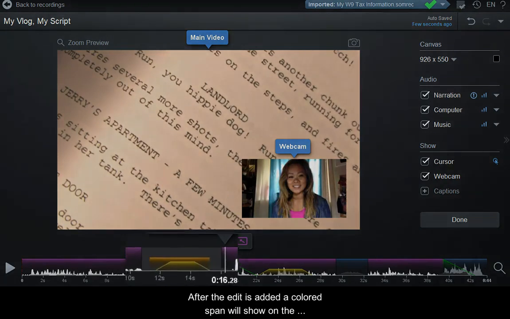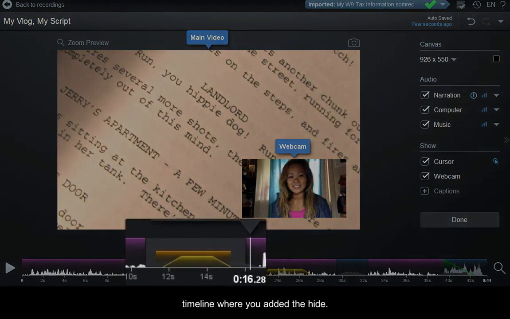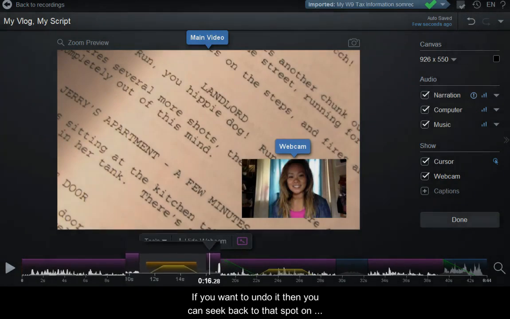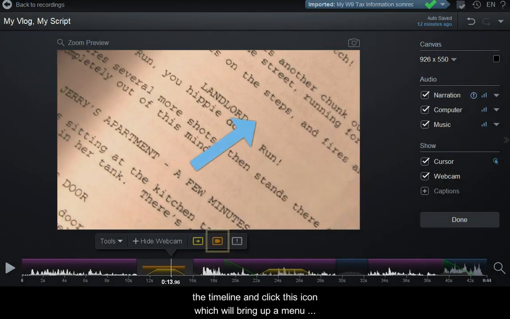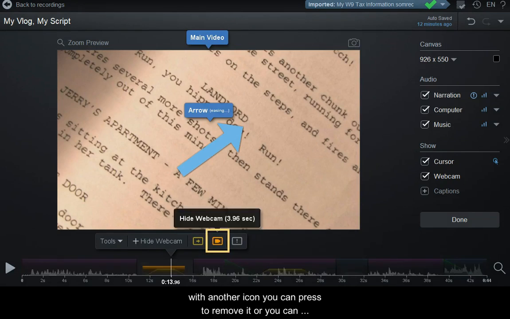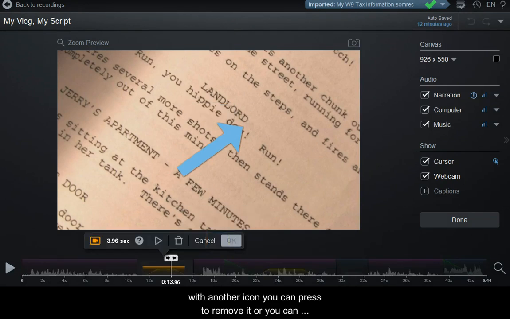After the edit is added, a colored span will show on the timeline where you added the hide. If you want to undo it, you can seek back to that spot on the timeline and click this icon, which will bring up a menu with another icon you can press to remove it, or you can adjust the section by dragging the ends.